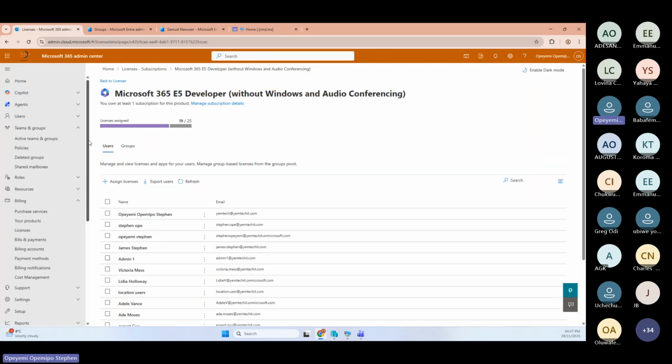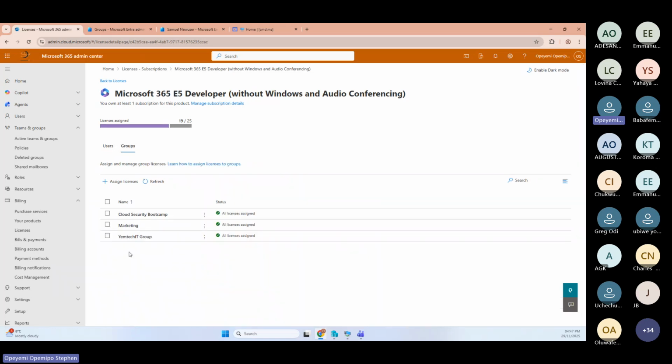Once I click on that, you can see you have users, you have what? Groups. This is per user, and this is what? Group-based license. So I'll click on group because I'm assigning it to a group. Now look at that cloud security we assign license to. Can you see that it has appeared here now? We can see it here where you have the cloud security bootcamp. You can see license has been applied to this user here.